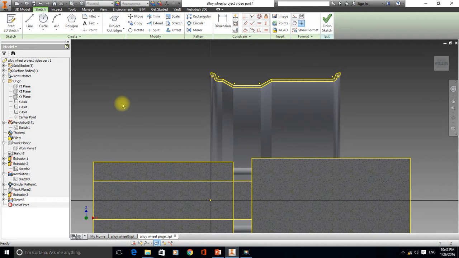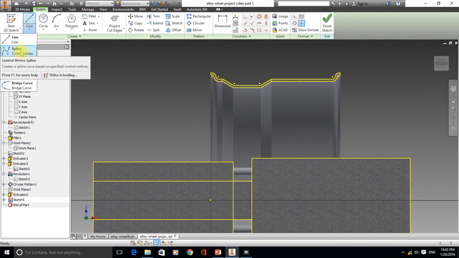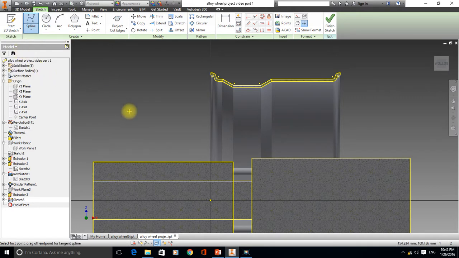Okay, now on the line you'll be able to find spline, and the first thing we're going to do is create the dish of our wheel. So we're going to create the front face and the inside face. So I'm going to use a couple of snaps here. I am going to snap to some geometry. Got to be a little careful with this, because we only really want to draw the inside and the outside, and then we're going to revolve it.